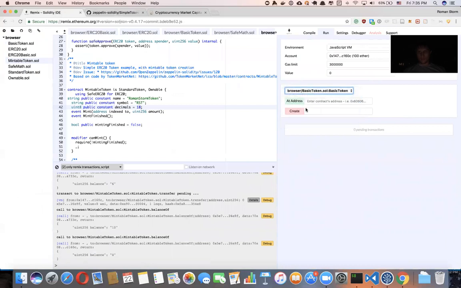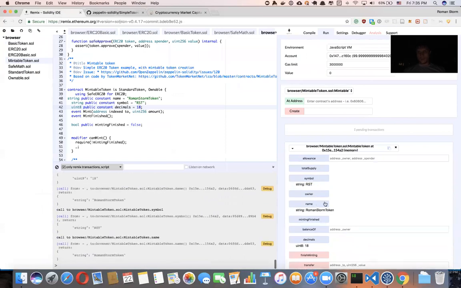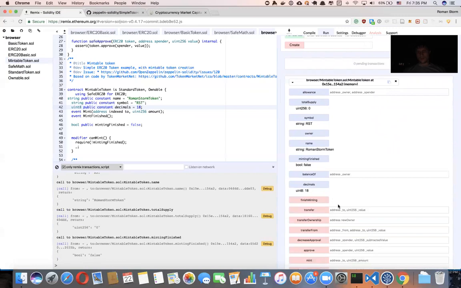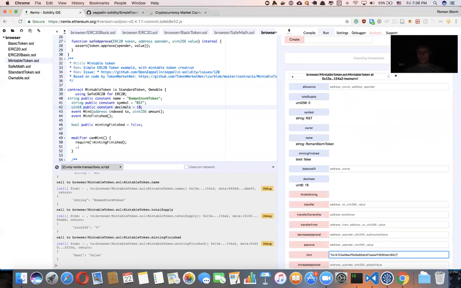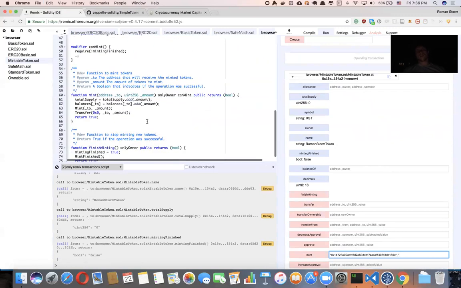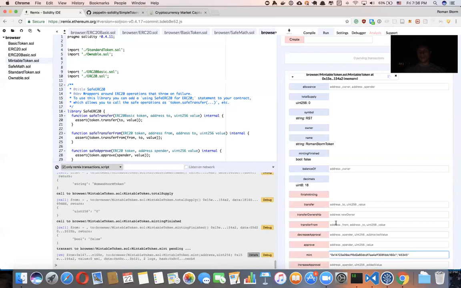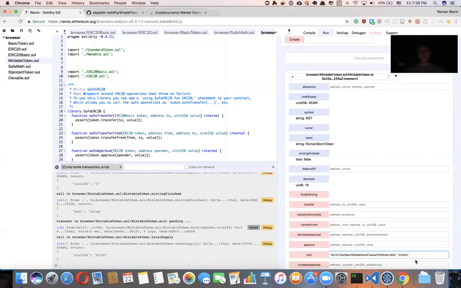Let's do a mintable token. Create. Here we go. Now we have a symbol, we have the name, we have total supply 0, and minting finished false. We can mint some tokens now very quickly. That's what most token contracts are like. They have to have all this functionality in order to be tradable and supported by most Ethereum wallets and exchanges. So we call mint. Okay, now the total supply increased. That's it for today. Thank you for watching.